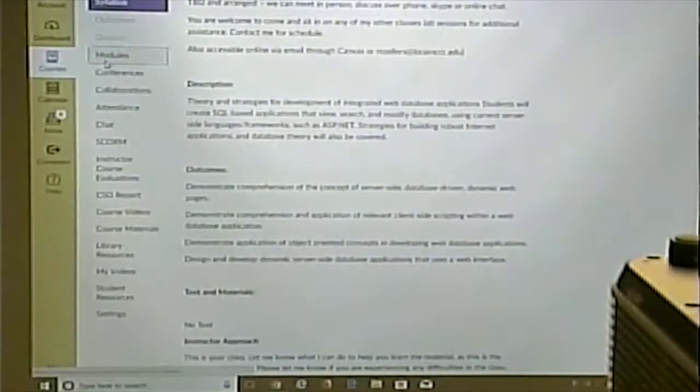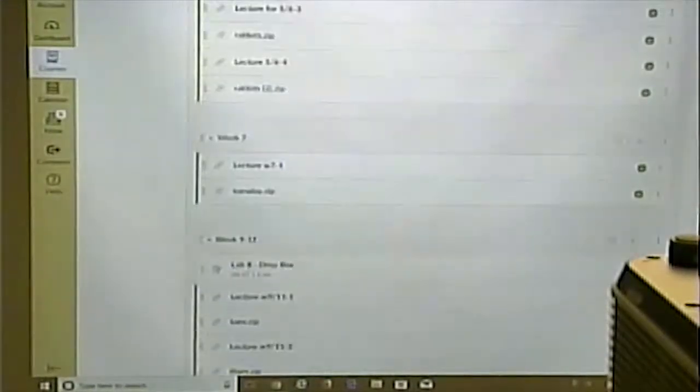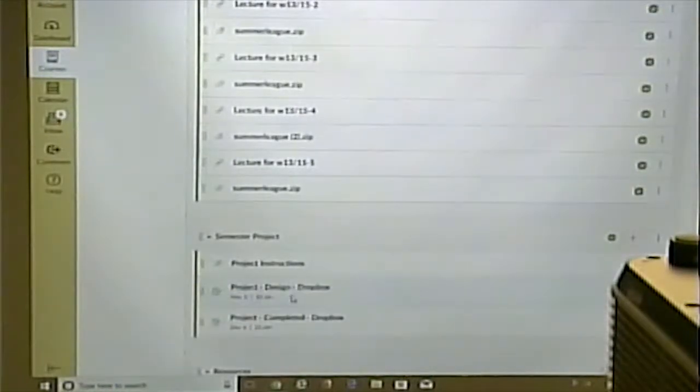I do want to show you that there is a module for your project. Ten points for the design, 20 points for the completed, and there's instructions for it. We'll go over this in class, not today, but it's probably a good idea if you read the instructions as soon as you can, just to get an idea of what you're going to be required to do. Even if you don't know how to do it yet, at least get an idea of what. And maybe start thinking about something that you're interested in, because your project, you get to pick what you do. All right, questions about anything?